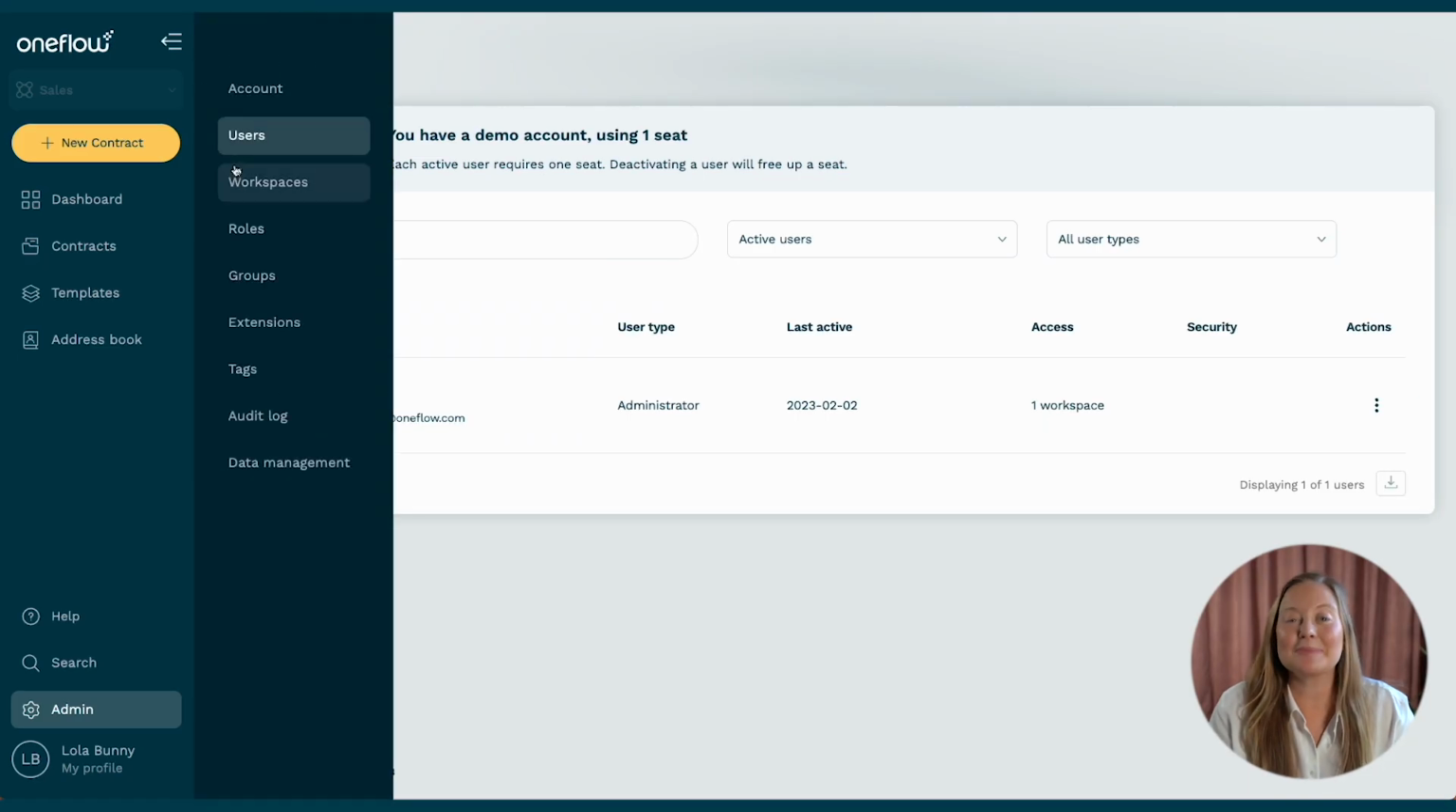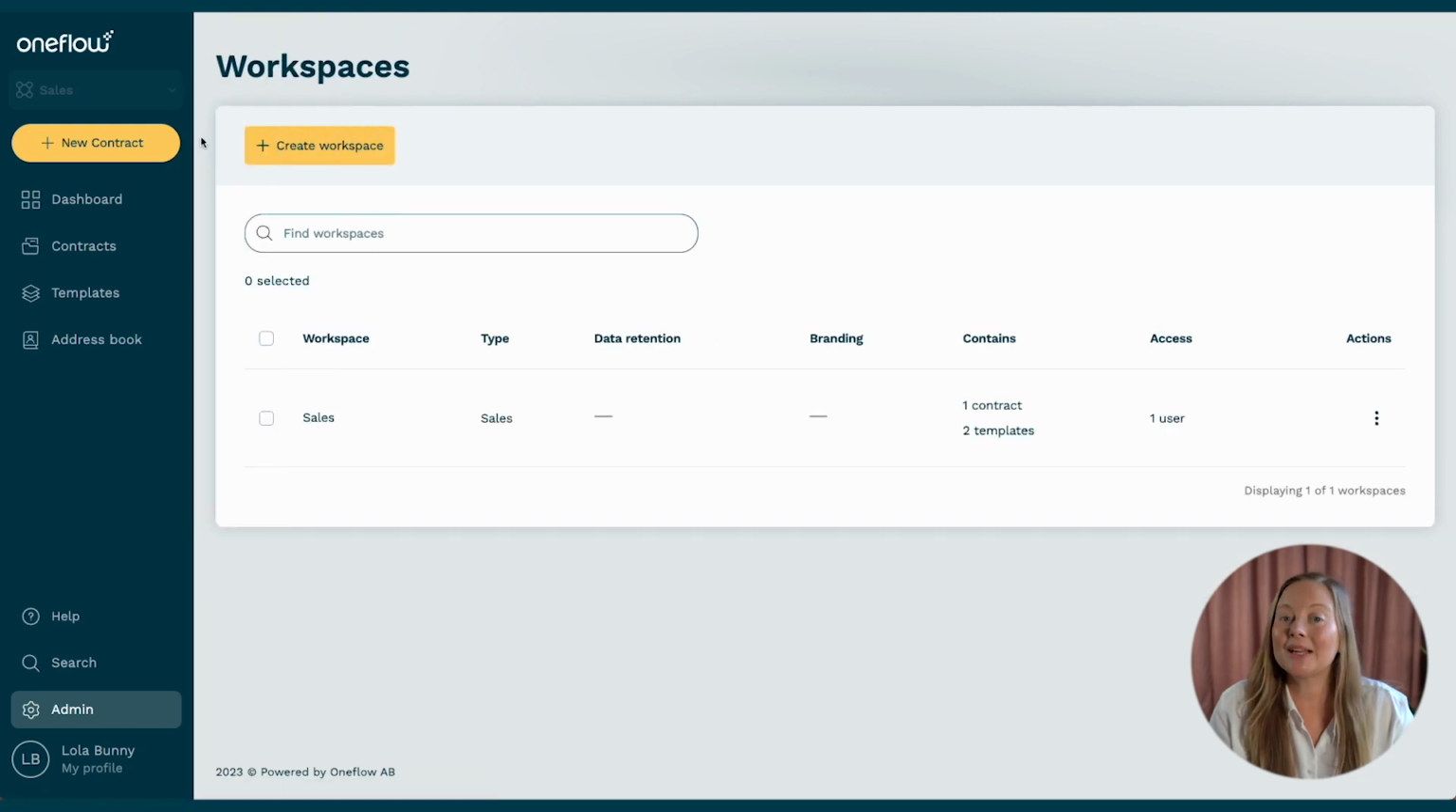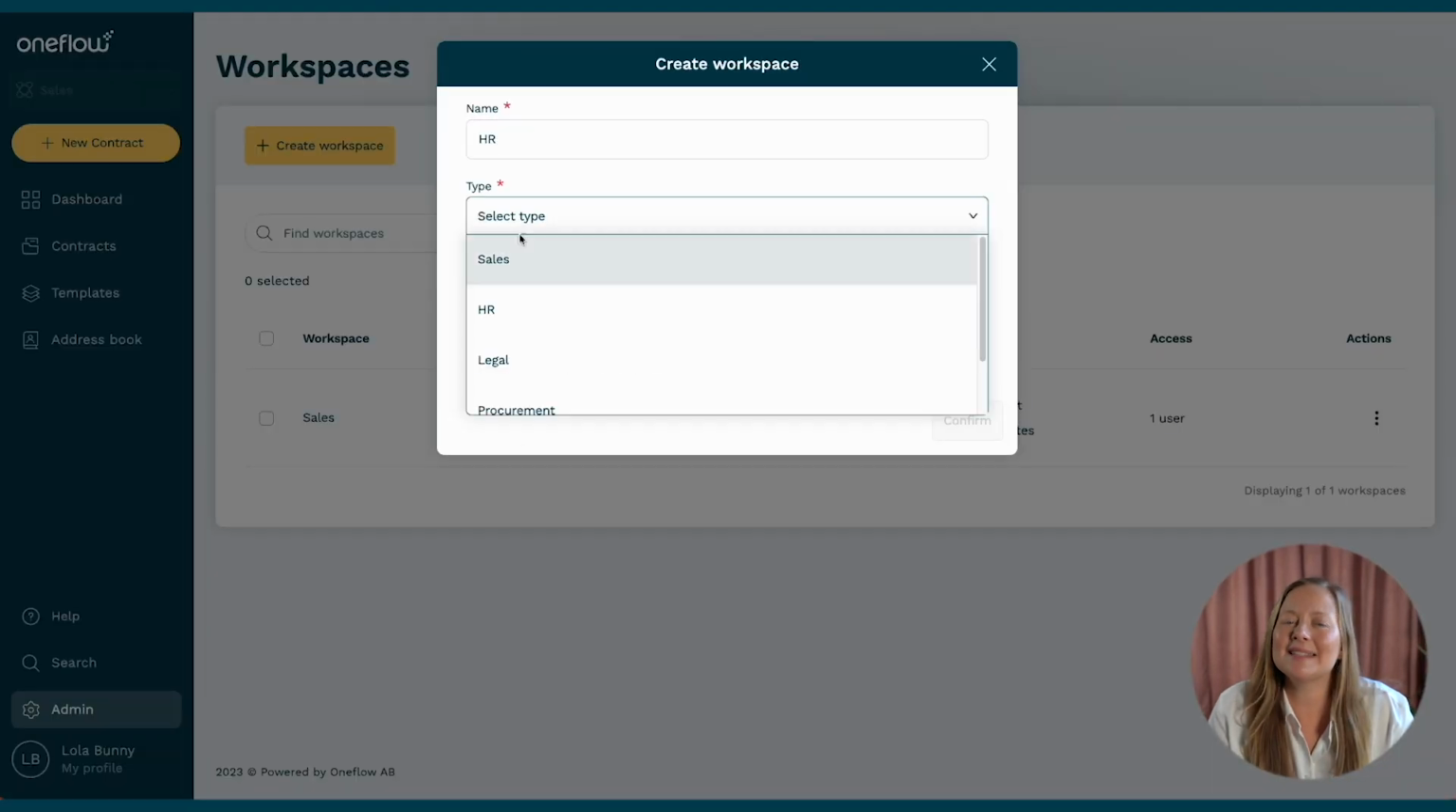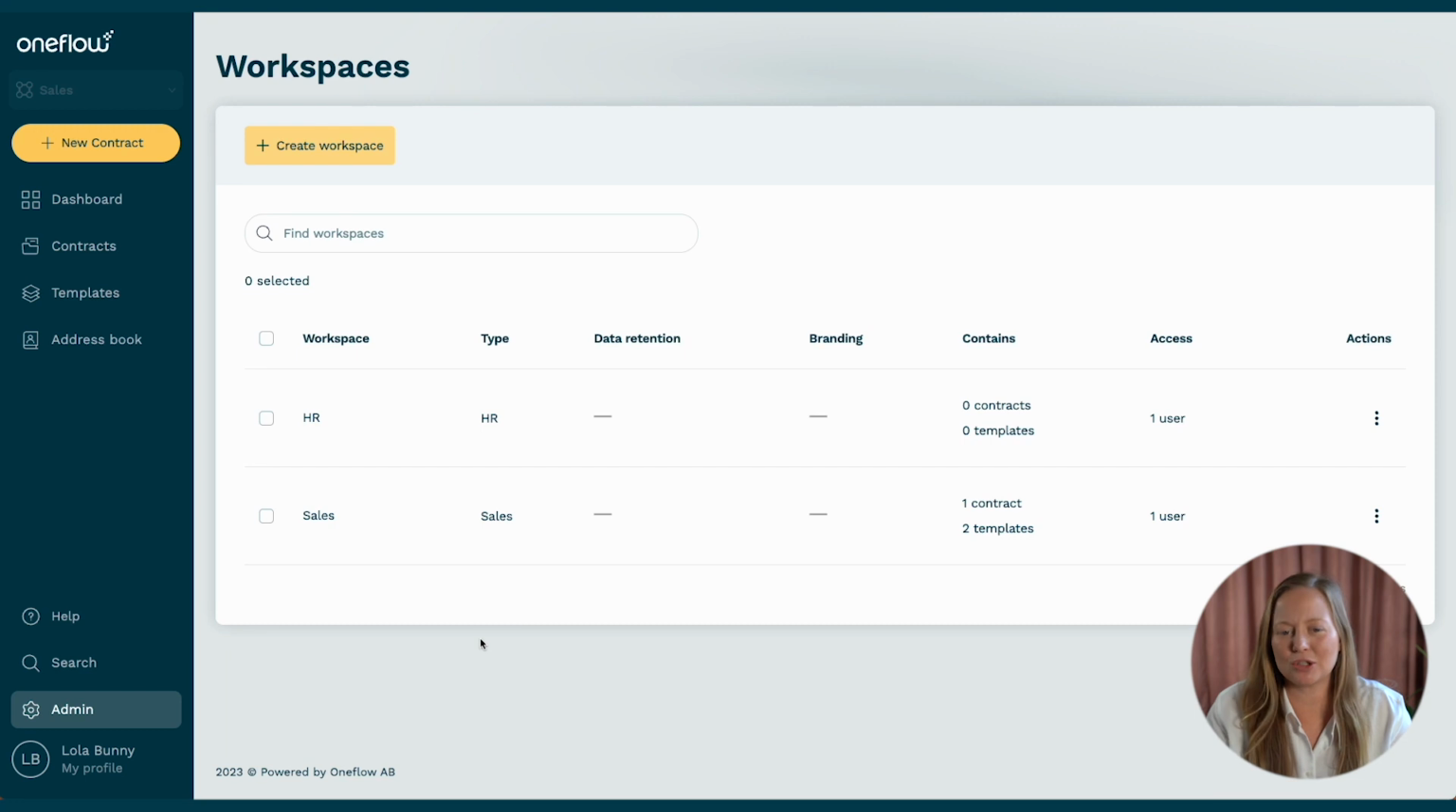Oneflow is built around workspaces. Workspaces is our way of categorizing contracts and templates into relevant categories. All this to mirror your organization and workflows so that it will all suit your needs. You can create as many workspaces as you want by clicking on the yellow button. As I mentioned, workspaces are permission controlled.